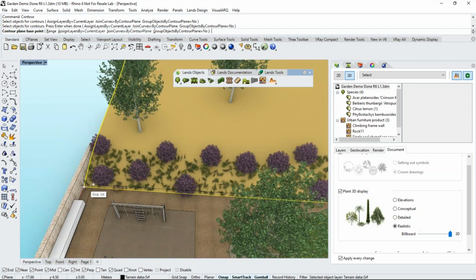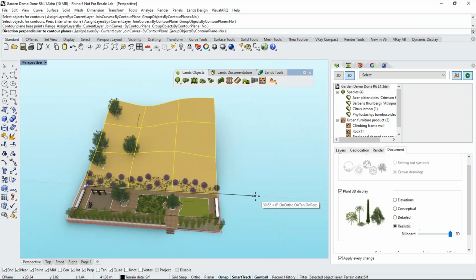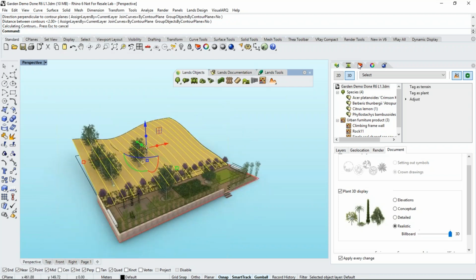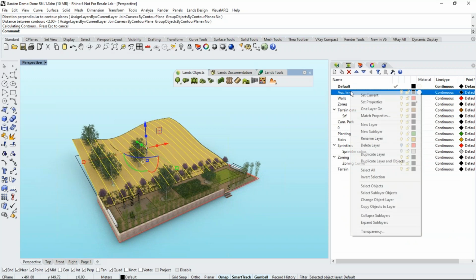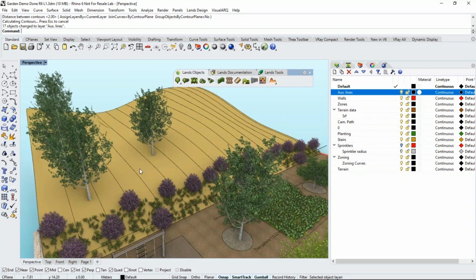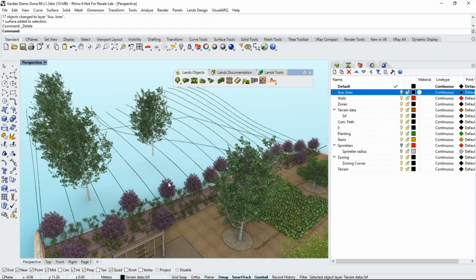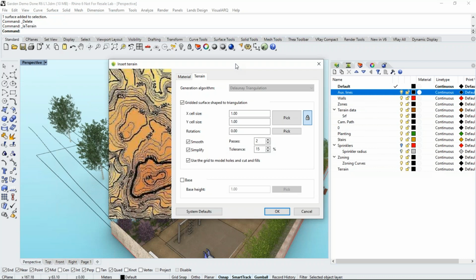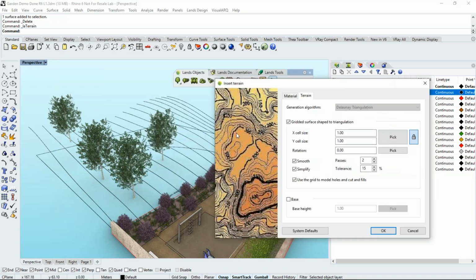So I'm going to set this as a start point, define the direction of the contours, and finally the distance between contours. So 2 meters will be fine. And since I've got these lines created already, I'm going to place them in one specific layer, so that I can hide them afterwards. And actually I can just delete this surface. I don't need it anymore. And I can now run the terrain command, and select the curves afterwards.